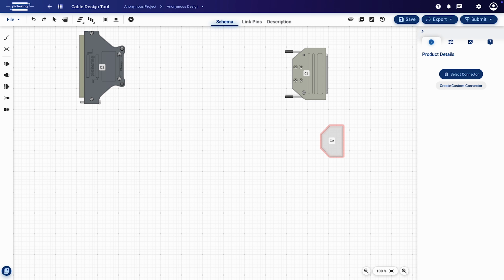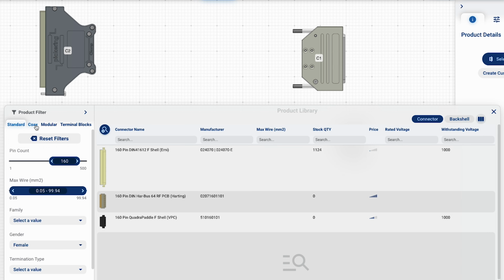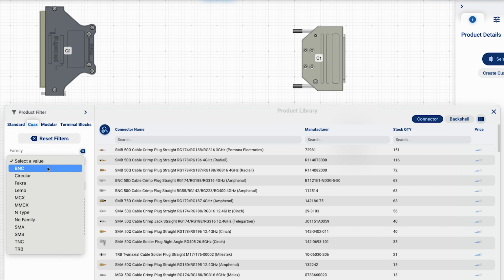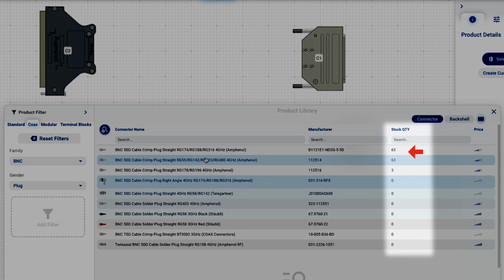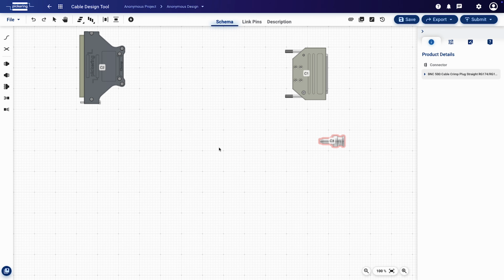Next, we're adding two right-oriented BNC plugs. Coaxial parts are located in a separate tab from standard connectors. You'll see a few similar options, but again, when possible, pick one that's in stock. It'll speed up the manufacturing process. For the second one, we can use the duplicate function, since we're adding the same BNC plug.